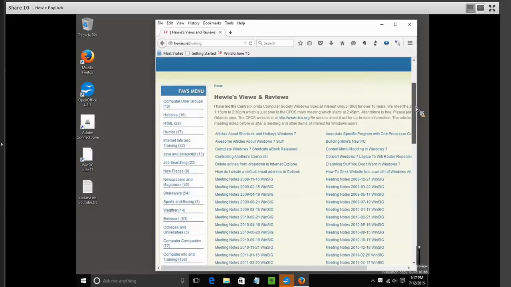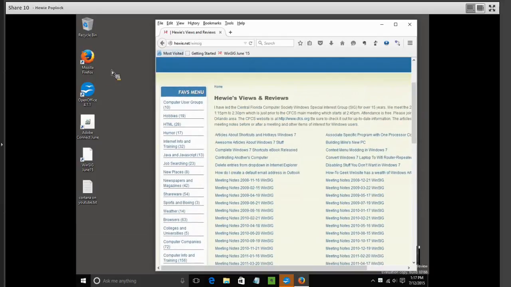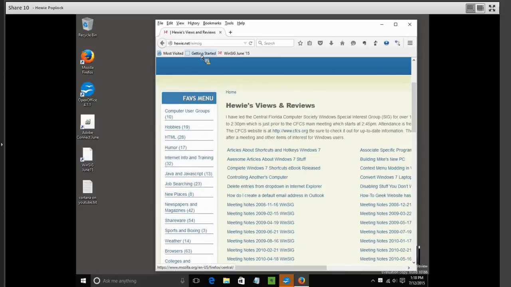All of the Windows SIG meeting notes are listed at Hewie.net/WinSIG up here at the top. Let's see if I can make that a little bigger for you. You should be able to see my mouse up here at the top. It's Hewie.net/WinSIG.